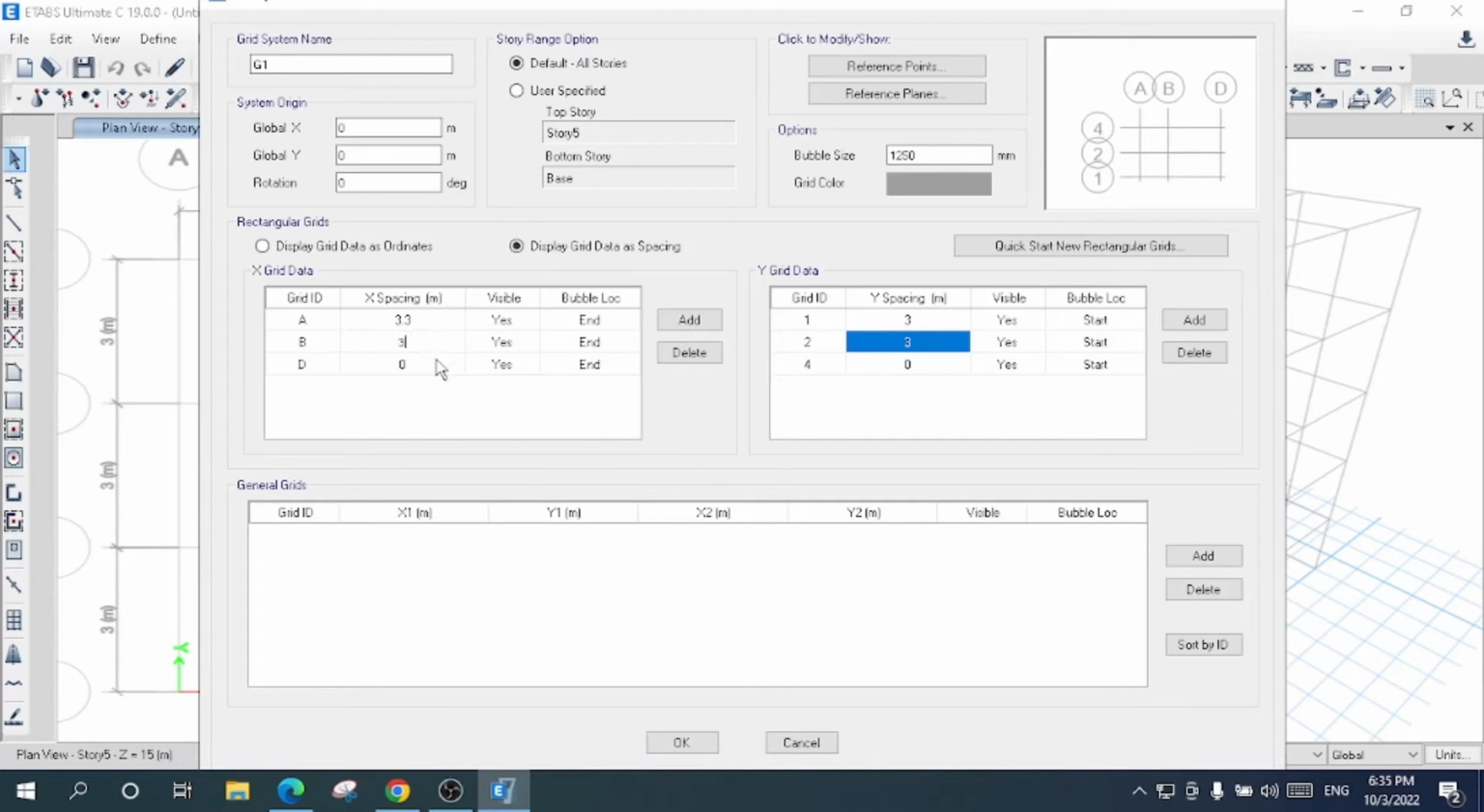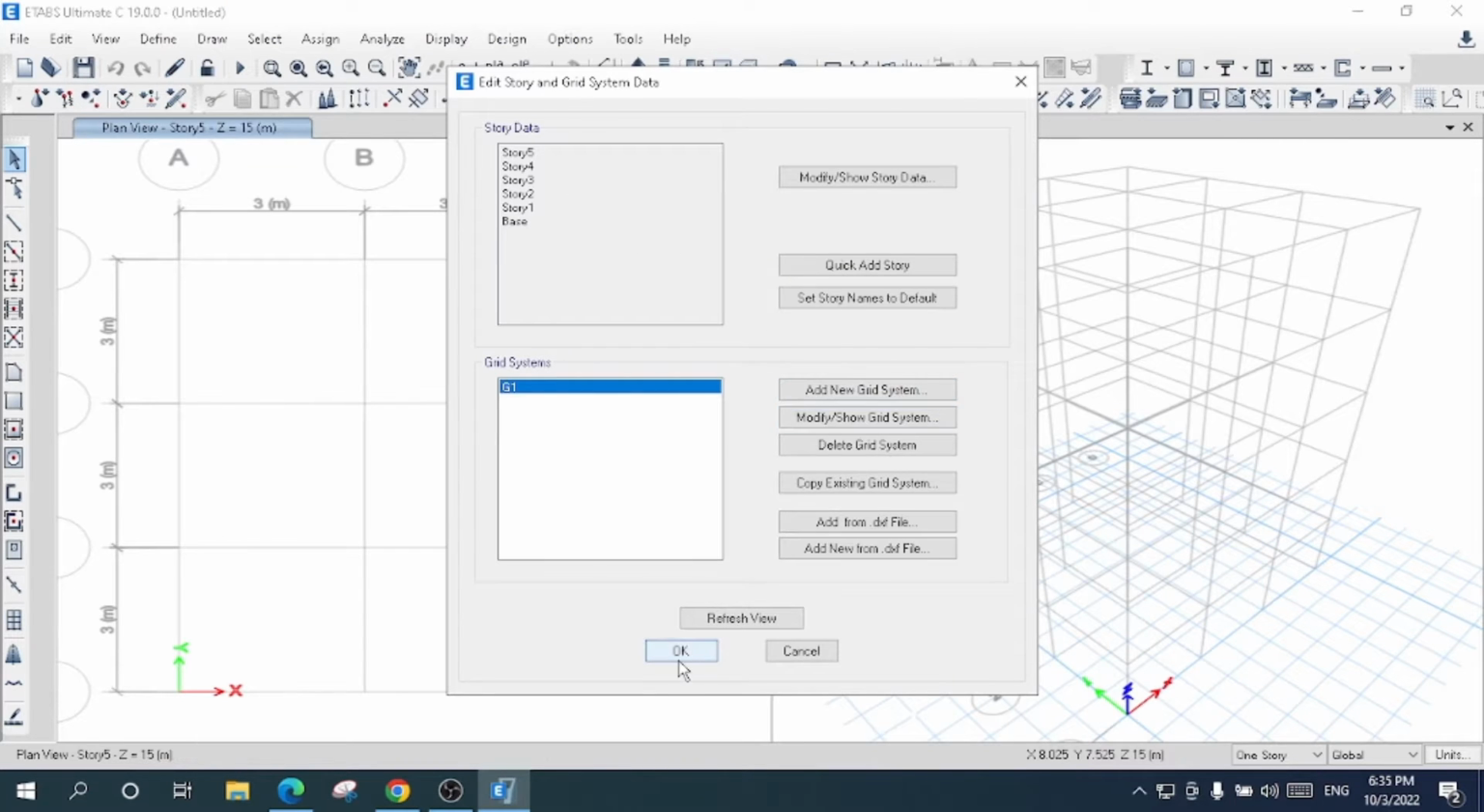Afterward I will change here the bubble size, I will change here to 900 mm. I will press OK and I'll press OK again.